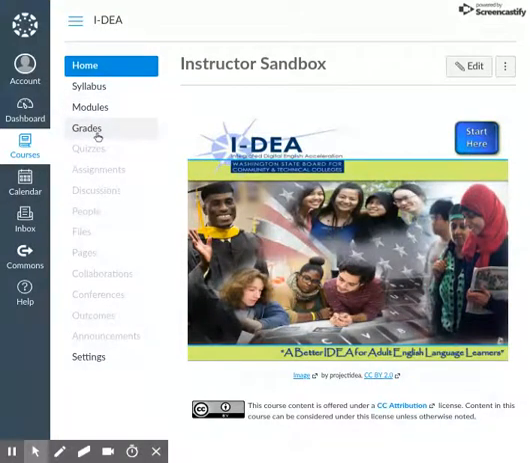Grades are the following link in course navigation. Grades take students to the gradebook for their course. From the teacher view, it is possible to see all students' grades. Those students can only see their own grades. You can see what this looks like later as you check your own progress completing Canvas activities in the Sandbox course. Settings is the final link. This contains information which allows Canvas users to customize various aspects of the course.